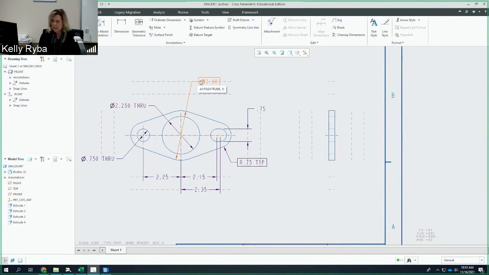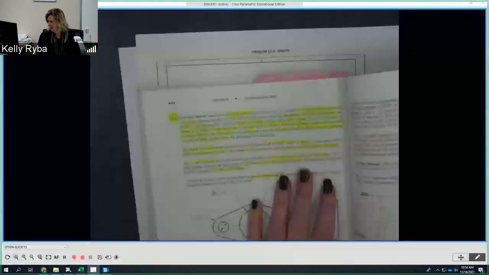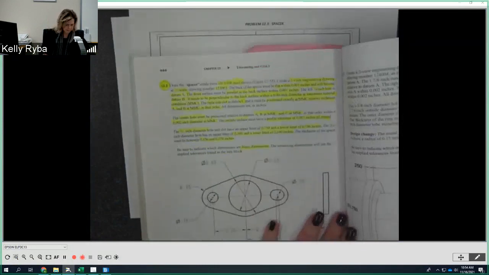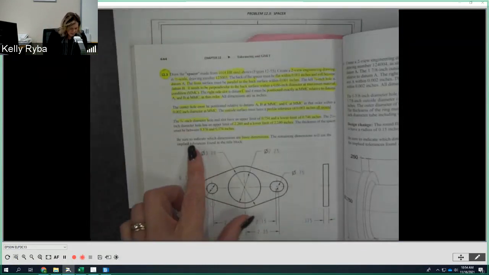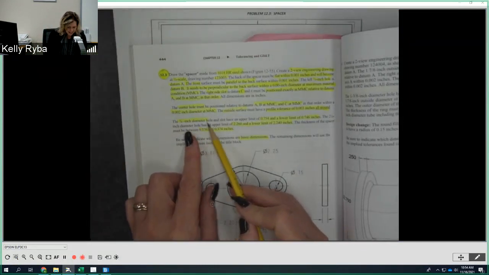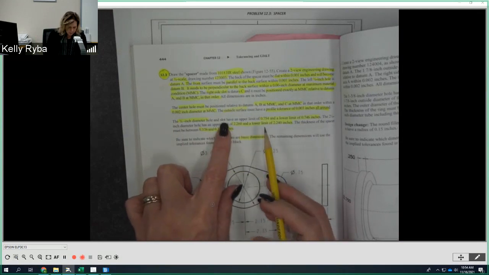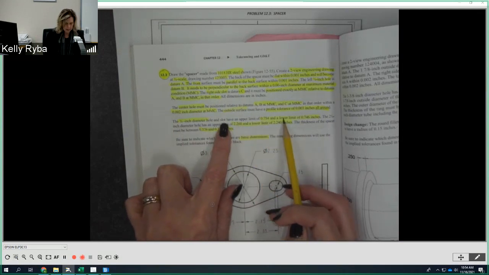Okay, so now the next thing, let's deal with our slot here. So it's 0.75. Now, if we read in our book, oh shoot, wait, 3/4 inch hole and slot have an upper limit. Oh, I didn't catch that. So I do need to change my guide, and I will get that updated right after class. I'll use this one. It says here the 3/4 inch diameter hole and slot, I think I missed the slot part, have an upper limit and a lower limit.